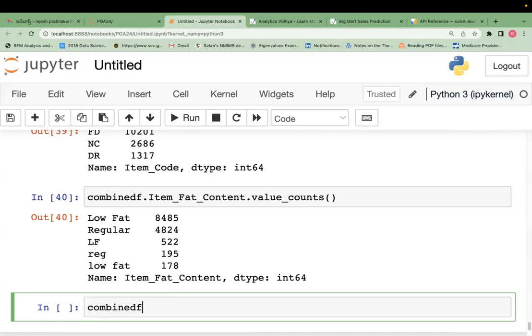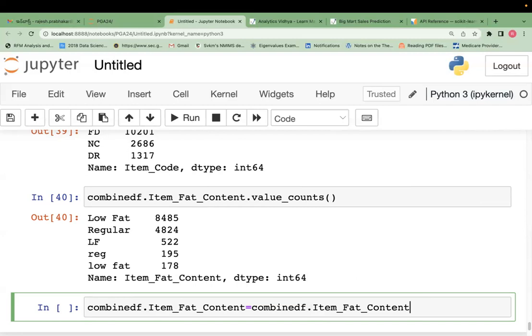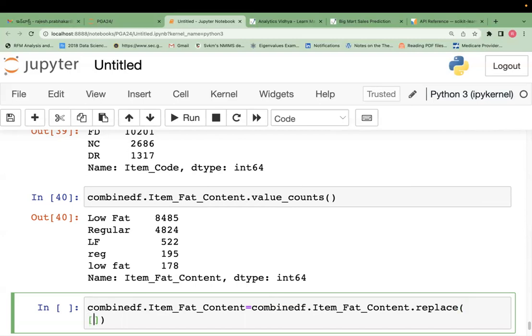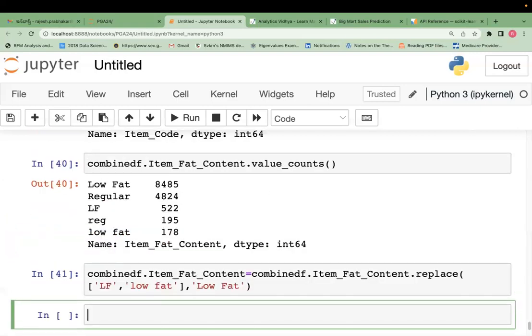combine_df.Item_Fat_Content equals combine_df.Item_Fat_Content.replace, square bracket, 'LF', comma, single quote 'low fat'. What are we replacing it with? Capital L, low, space, capital F, fat. In replace, first you have to give what needs to be replaced. Second, the replacement.